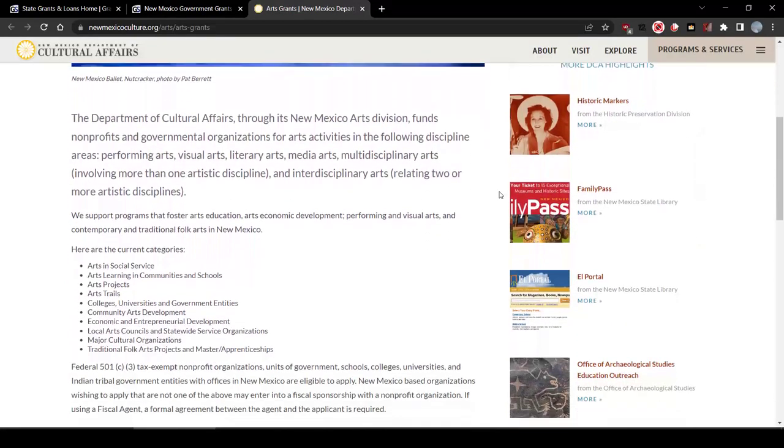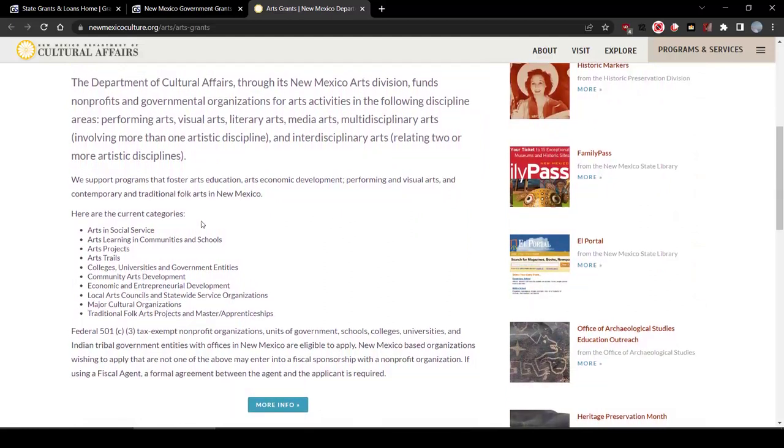You'll see some art grants, which clearly give to both arts and social service and arts learning in communities and schools. This source is well worth more investigation for our project.